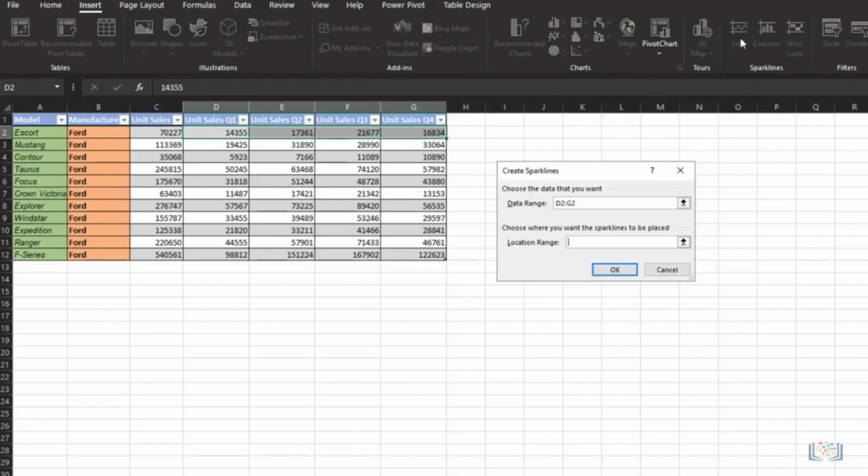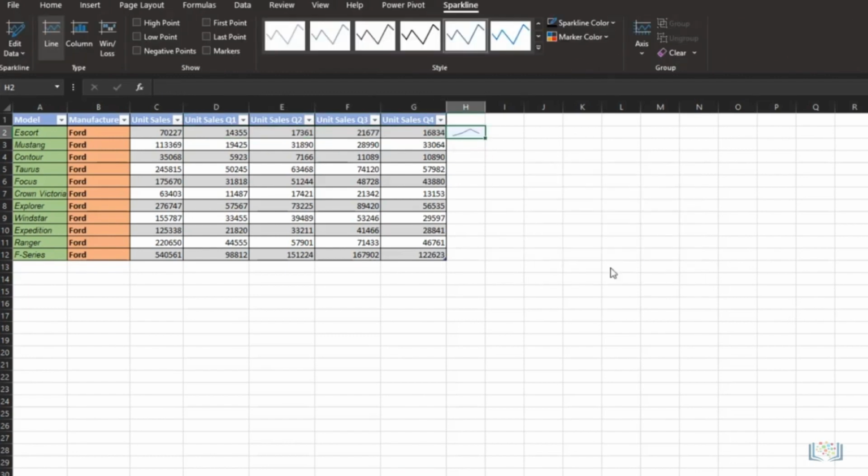We then need to specify where we would like our sparkline to appear on the worksheet. We can do this by either typing in the cell reference in the location range box, or better still, just click the cell in the worksheet where you want it to appear and Excel will fill it in for you. Note that it uses an absolute reference by adding dollar symbols to the cell references. And then we can copy that sparkline down the rest of the column.